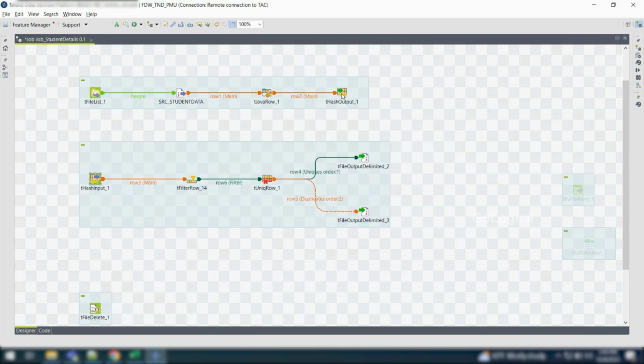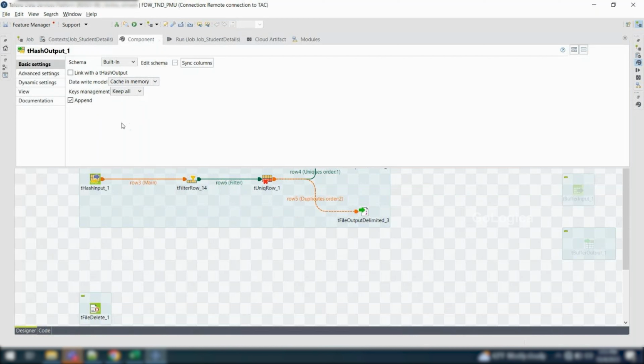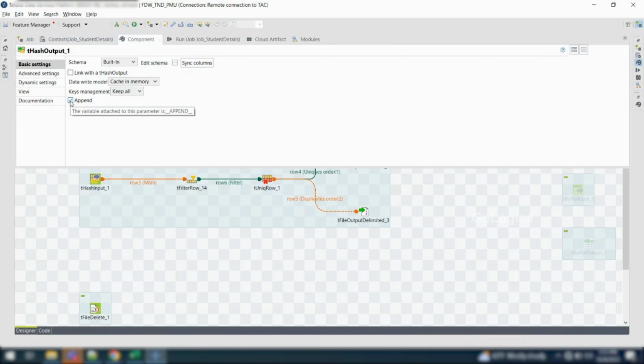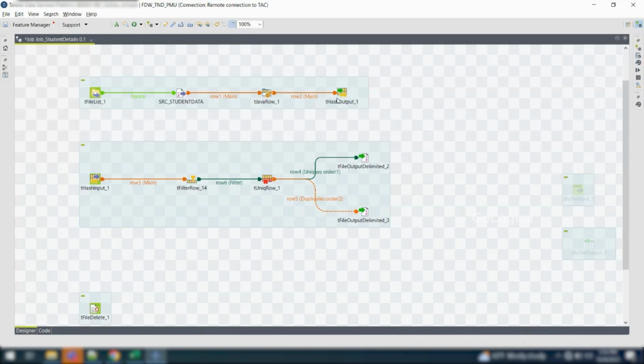So now what we need to do is, I want you to tell me whether we should use append or not. Yes, the reason? Because it should append the latest data also. Exactly, perfectly fine. So now this subjob is completed.